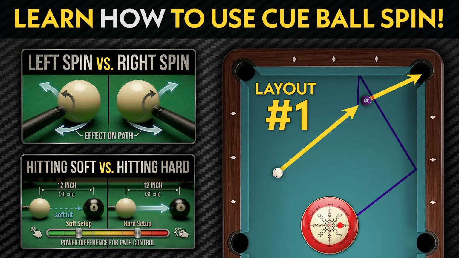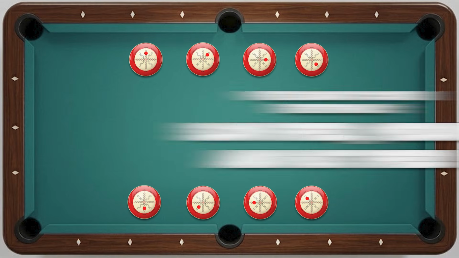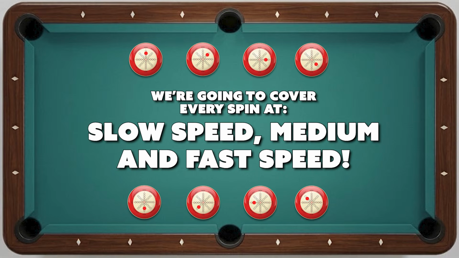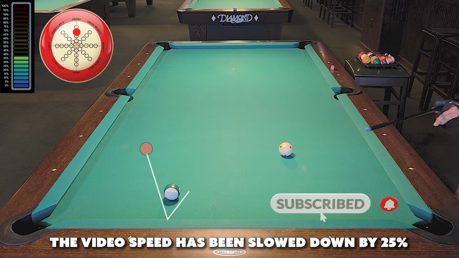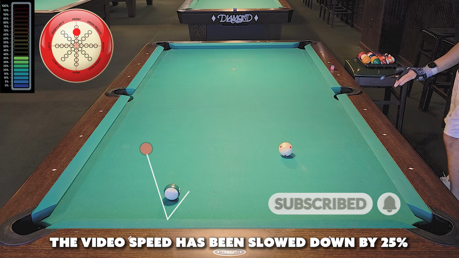All right, this is layout number 1 in a series of videos that I'm making to teach you how and when to use cue ball spin so that you can predict where the cue ball is going to end up next. So not only are we going to cover all of the different types of spin, top, top right, right, bottom, etc., but we're also going to do it in slow speed, medium speed, and fast speed. All right, so as promised, let's go over where the cue ball is going to go using all different spins.